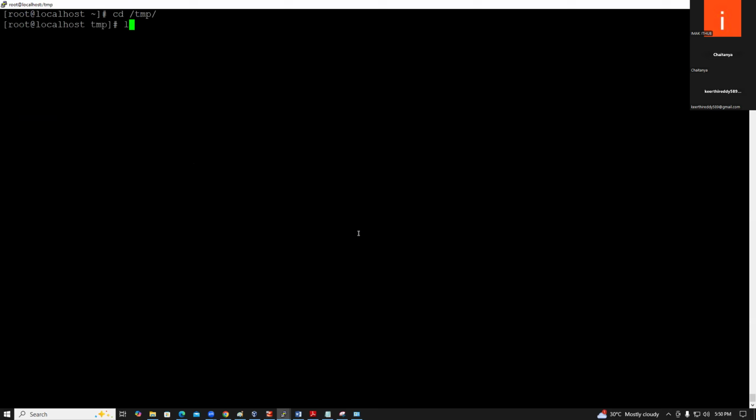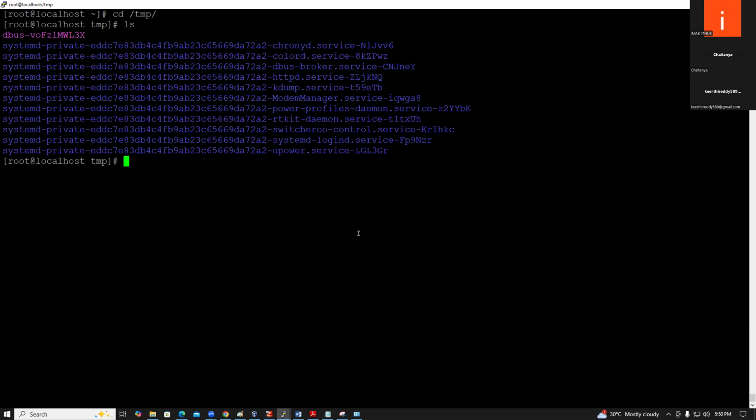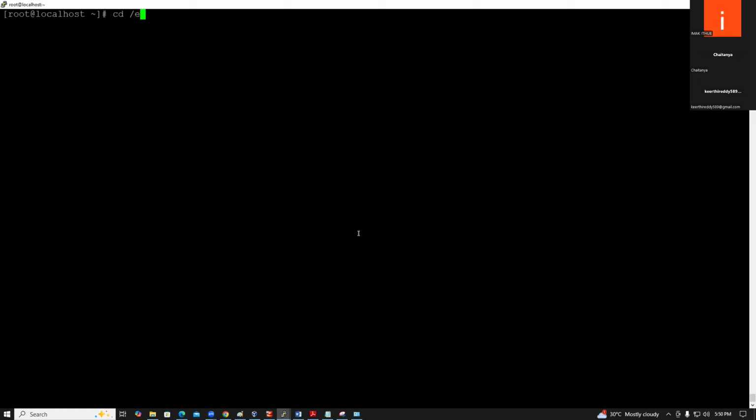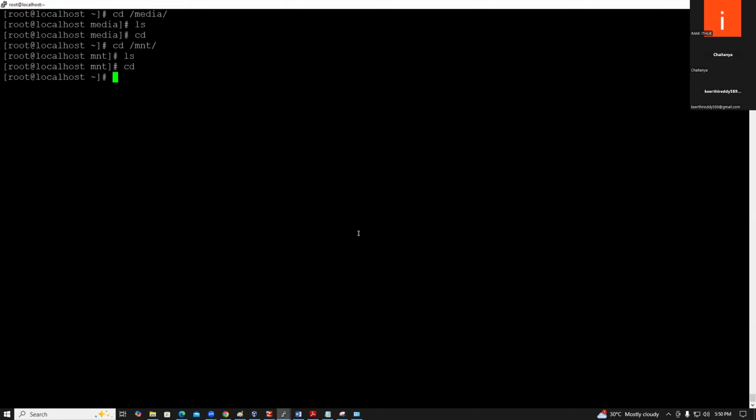Slash tmp, so tmp is the temporary directory. Slash media, media is nothing but a CD-ROM or DVD-ROM. When you insert the CD-ROM or DVD-ROM, it will show under the media. Next, cd slash mnt. MNT means USB information, pen drives information will be located under slash mnt.